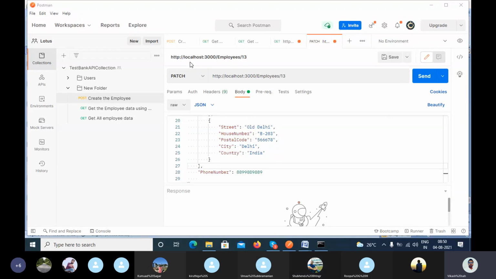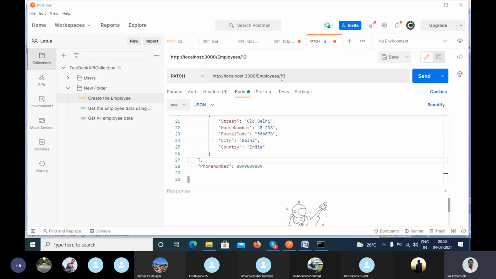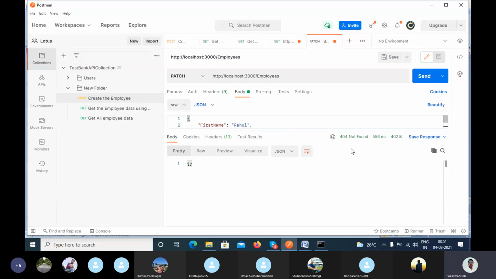No. Using the PATCH method, always remember, you can't create the data in real time. Only the POST method is responsible to create the data. Here you can see I have passed all the keys and values, but with ID. That means this ID, this user, already exists. If I do not use the ID here, and let's suppose I have selected the PATCH method, let's see what happens. Can you see the error message?